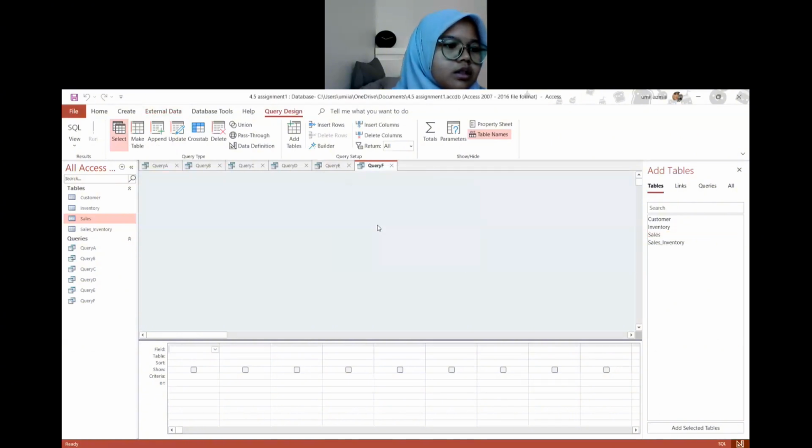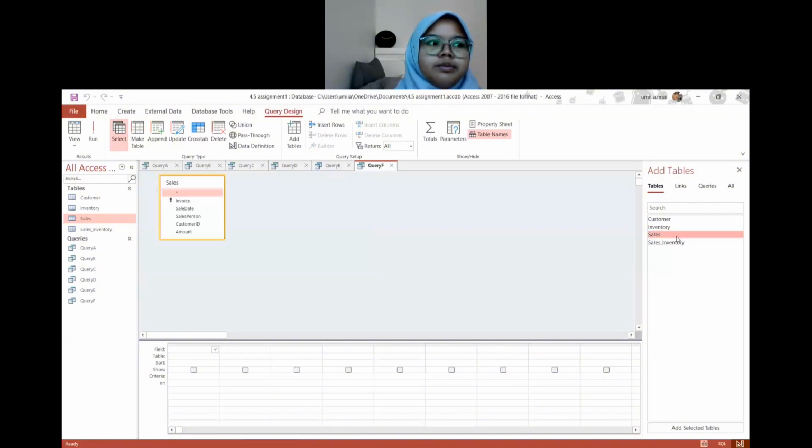The question is about computing the profit margin for each item sold. Calculate the profit margin as sale price minus standard cost, divided by sale price. List invoice, sales date, item ID, sale price, quantity, and computed profit margin. Sort by profit margin in descending order. So we start off with sales, and then sales inventory, and inventory.